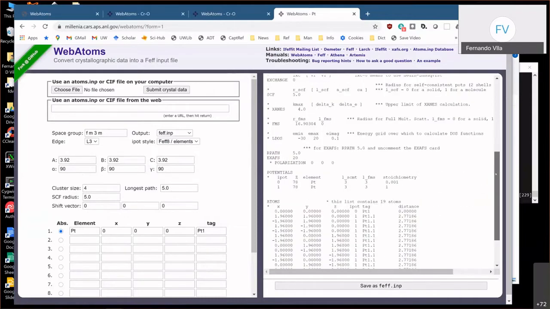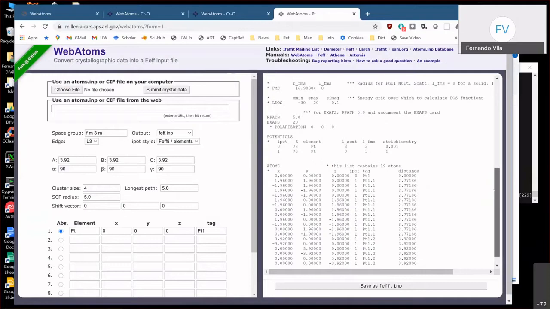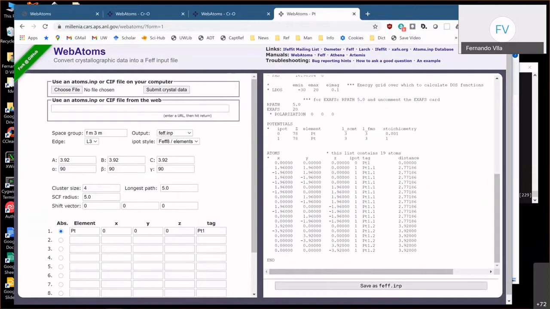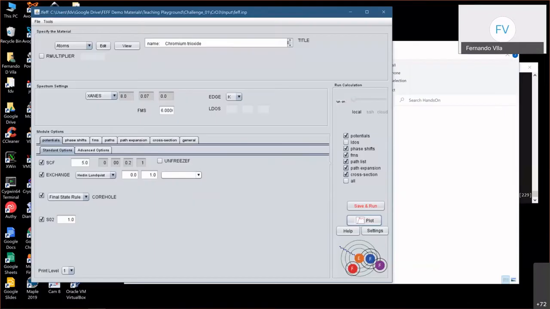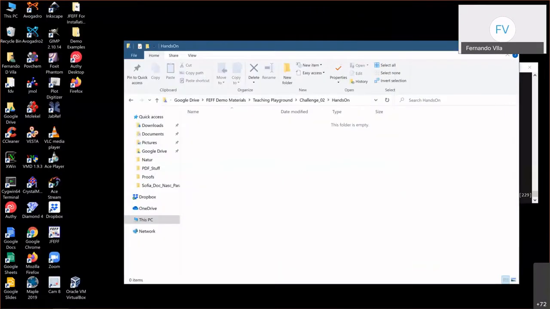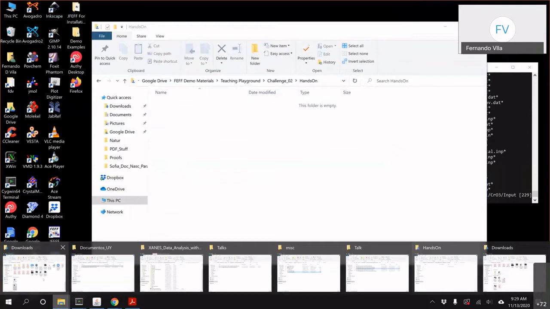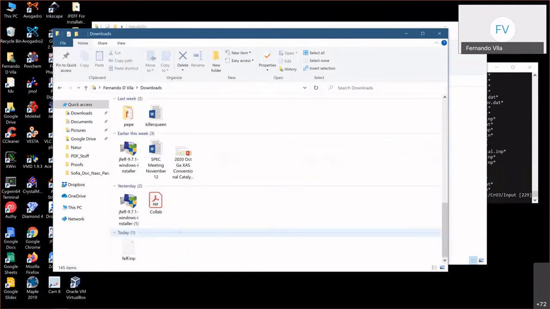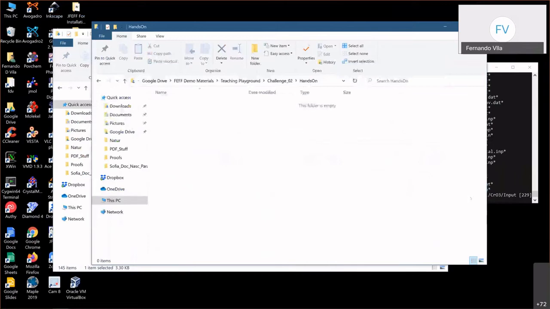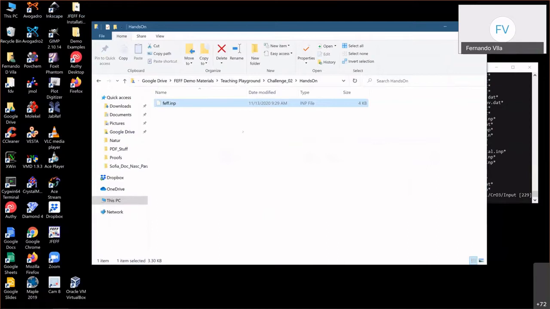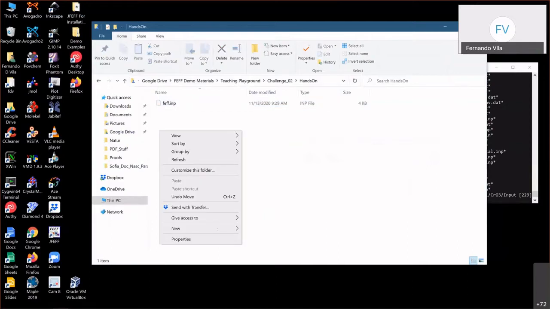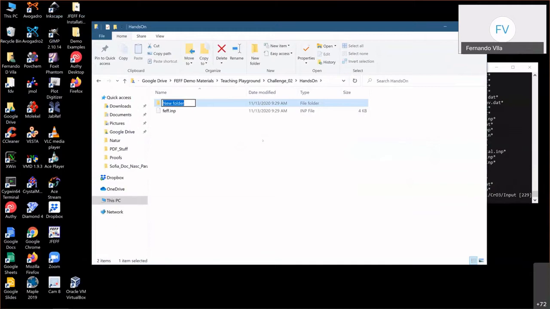And we are going to essentially save this. Okay. Let me close here. Let me go to my downloads. And we are going to move that FEFF input here. So now what I'm going to do is I'm going to make 3 directories because we want to run different things. We want to do 3 different calculations.